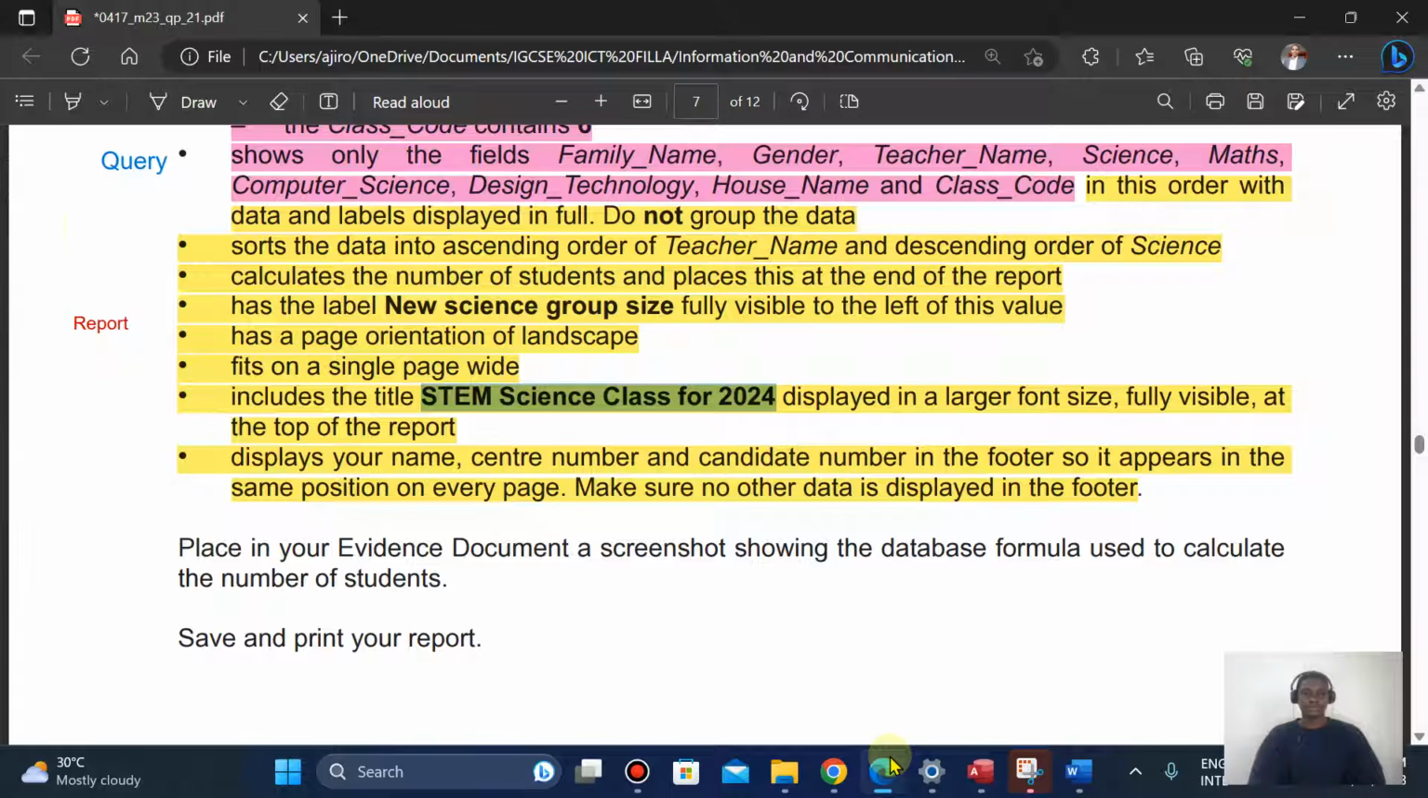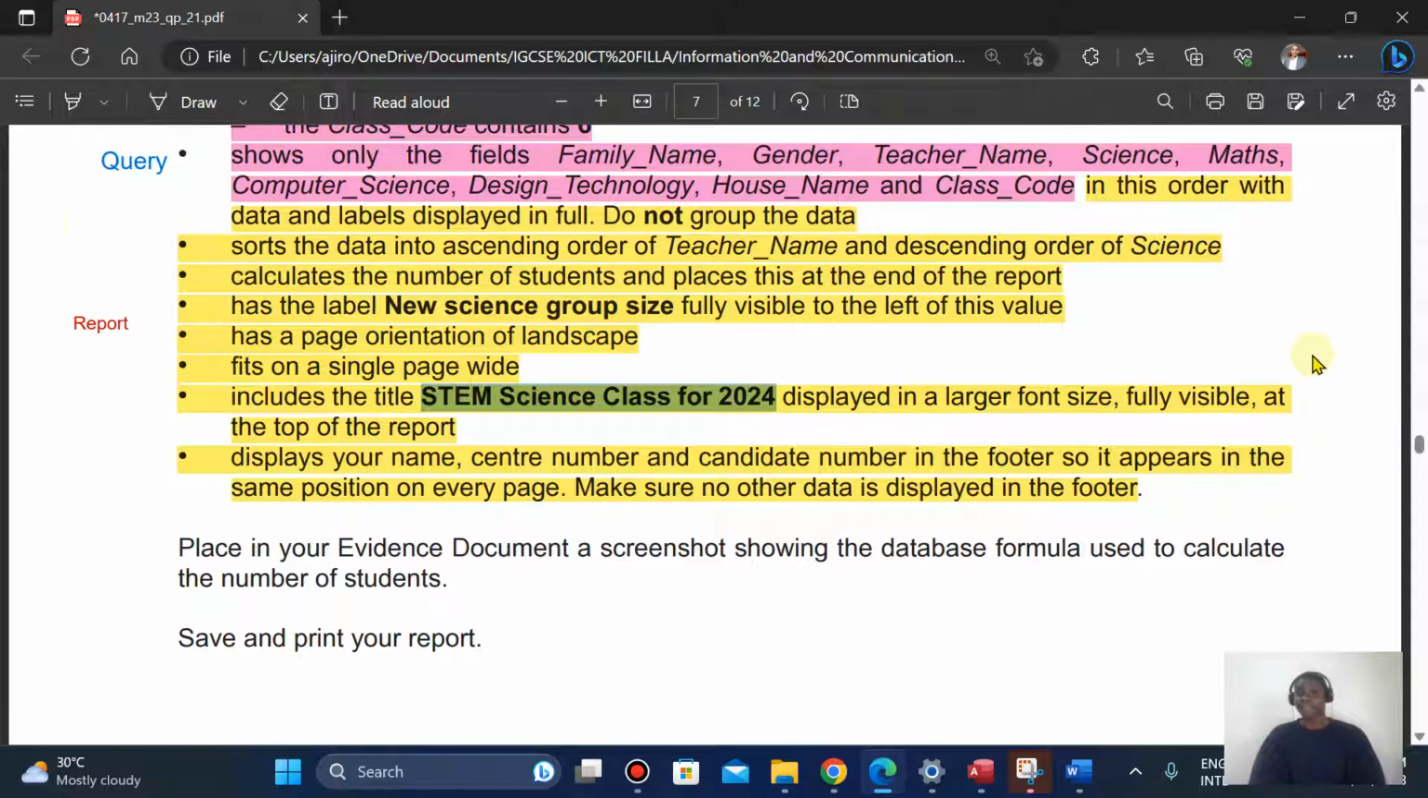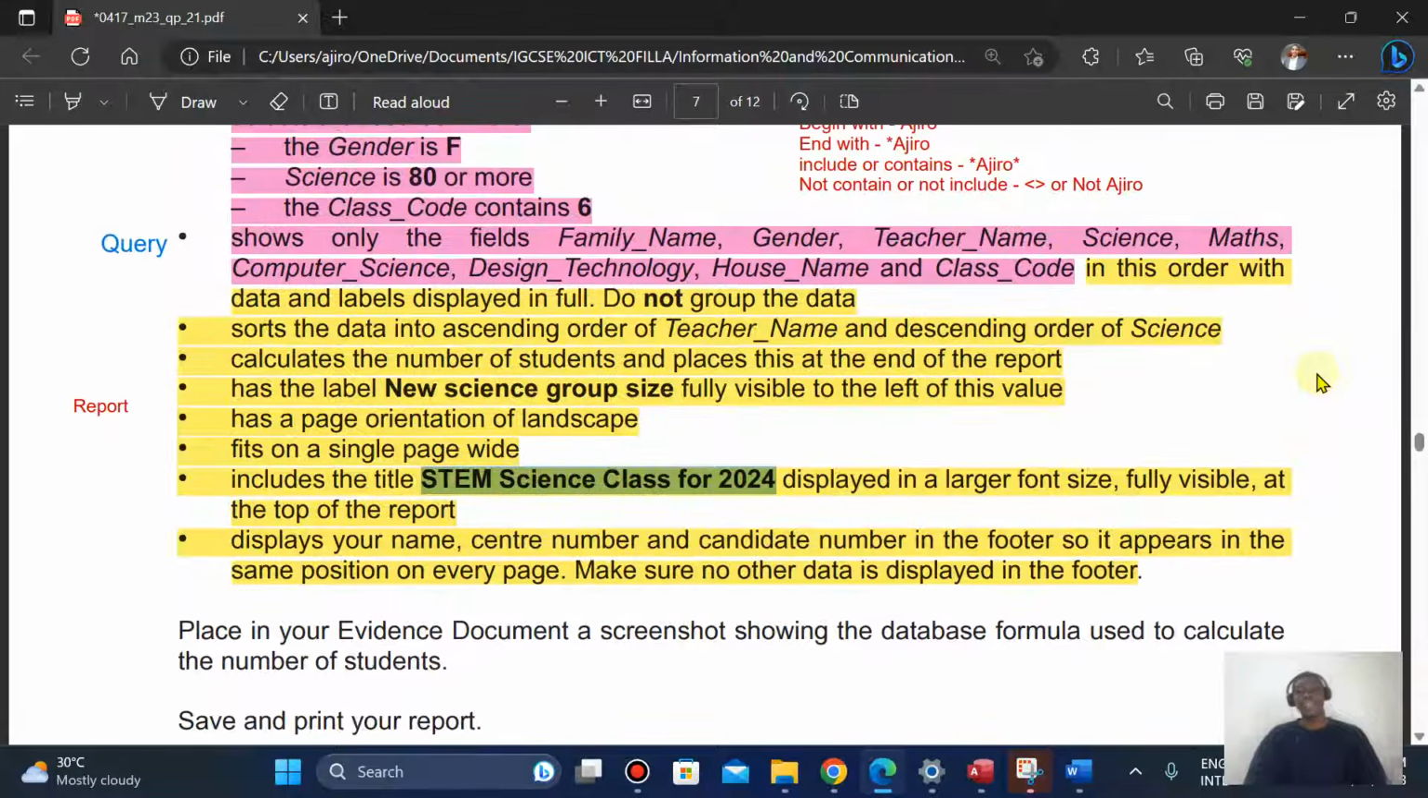Okay, now the next thing is, let's go back here. We've done the sorting. Calculate the number of students and place this at the end of the report. Now before we do this, let's arrange our work real quick, because now we have teacher's name and science of sport, everything, so we have to arrange it. This is what the sorting does to spoil your work, and you have to ensure that it is in this order, else you're going to lose the mark.